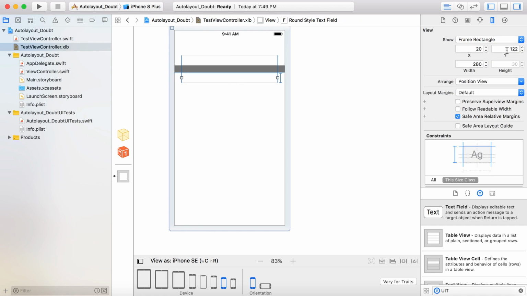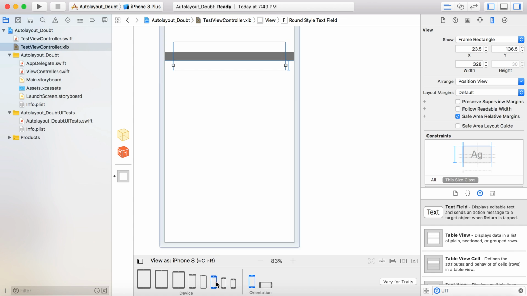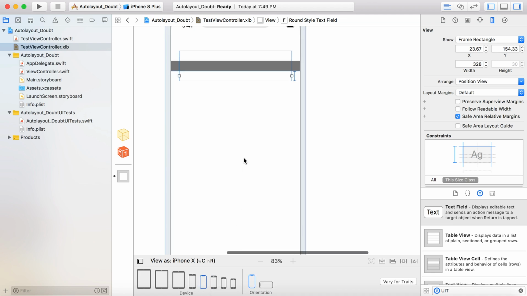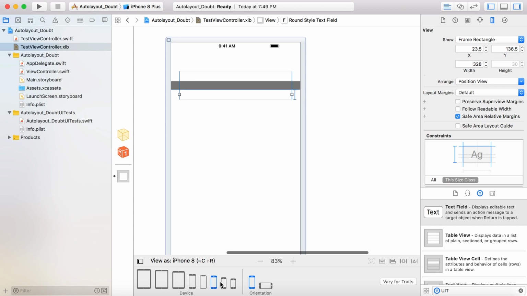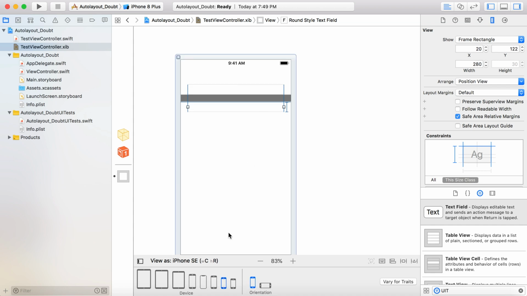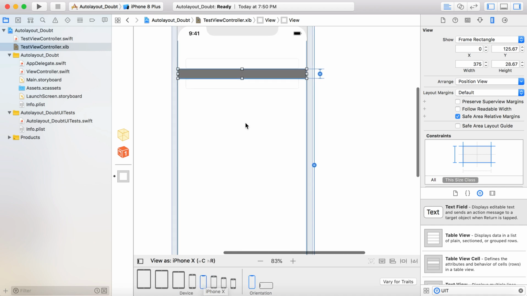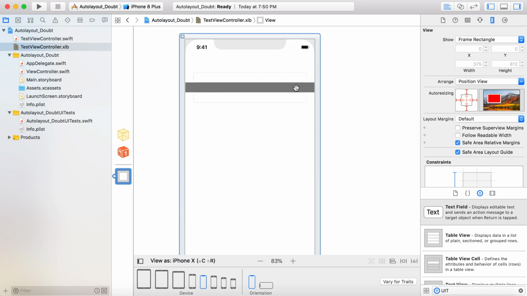So here again you can see this is 122. Again, if I go here, this is 136.5. This is 154.3, the Y position. So this is also dynamic. So here you can see of this view, this height is 20. Here this is 23.5. Here this is 28.67. So you can achieve this kind of thing in several ways.